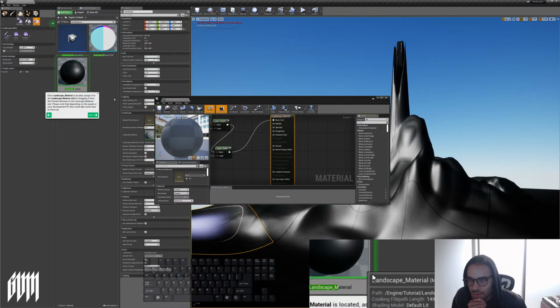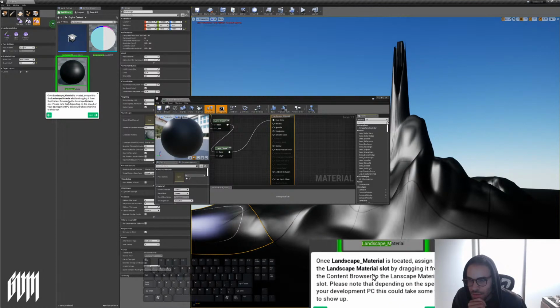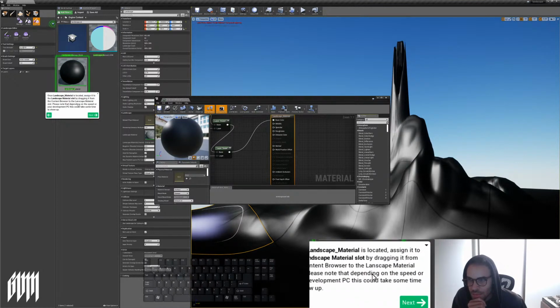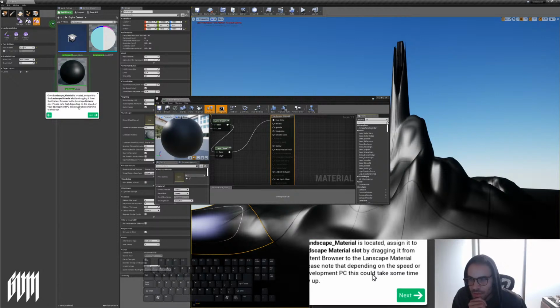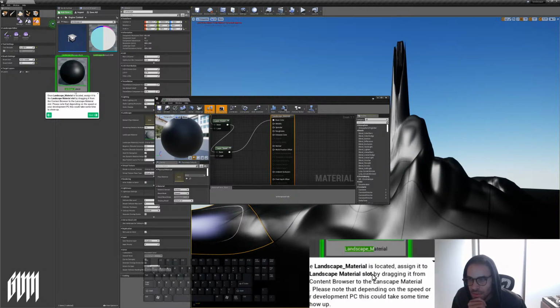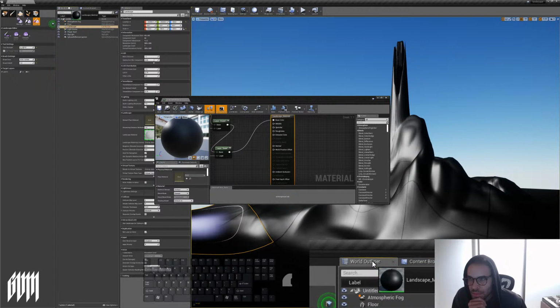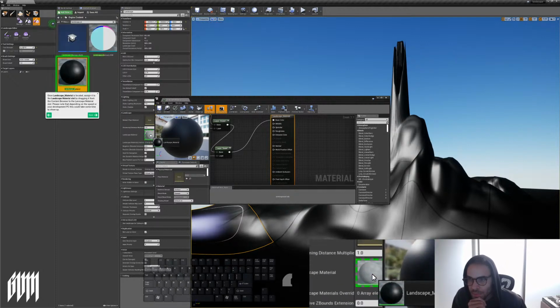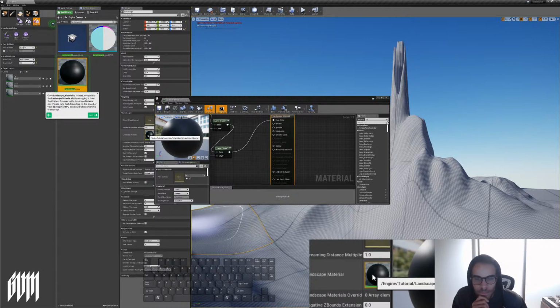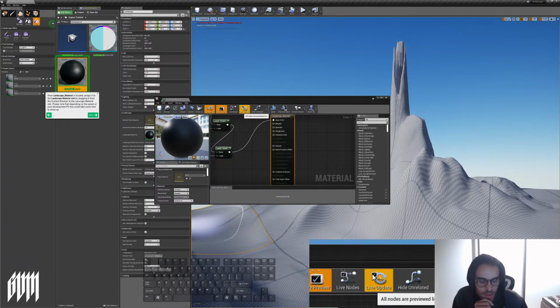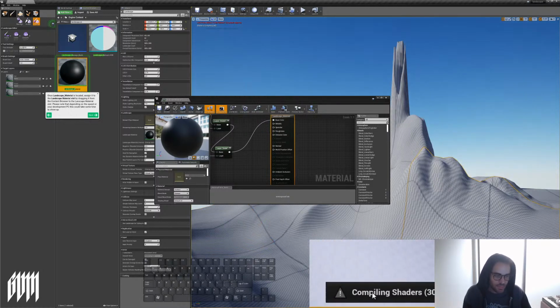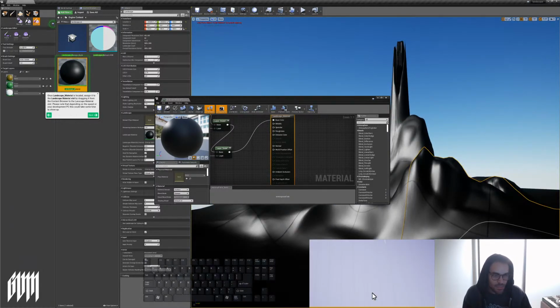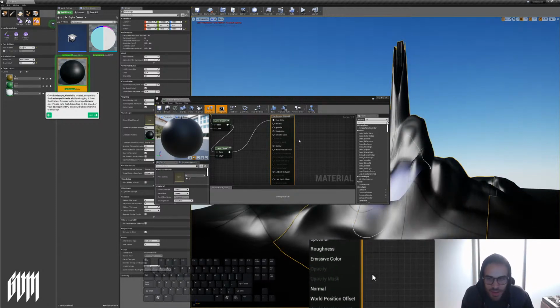Once landscape material is located, assign it to landscape material slot by dragging it from the content browser to the landscape material slot. Oh, over here. Compiling shaders. This is the landscape material.